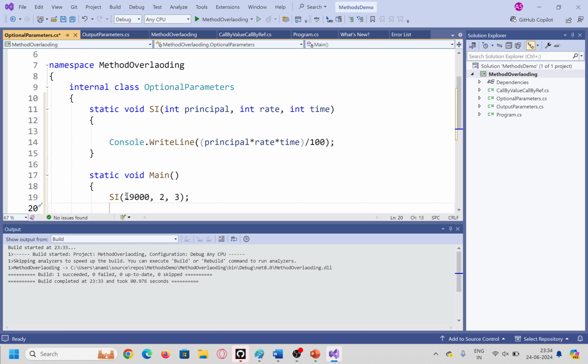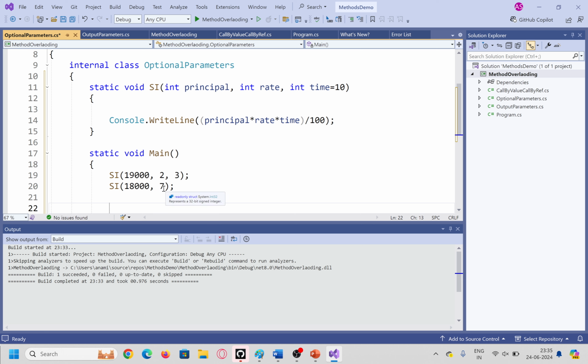Now suppose I want to give some initial values. I want to give default values to these parameters. Suppose we want the time to take 10 years by default, I can put here 10. This is an optional or default parameter, which means while calling it, I can simply pass the value for principal and rate of interest. No need to give value for time. It will take this value by default.